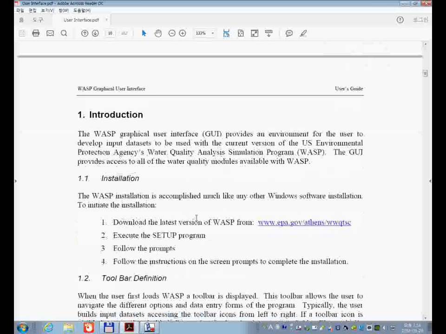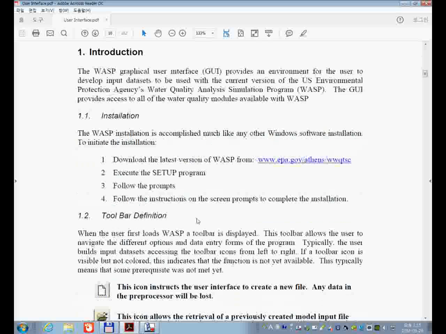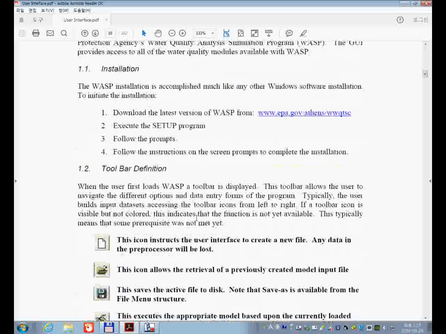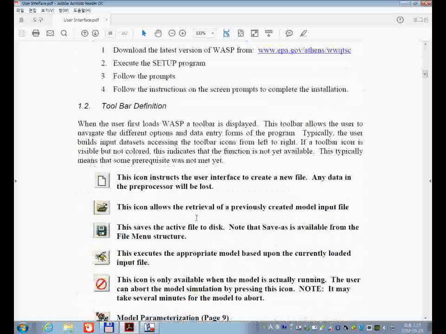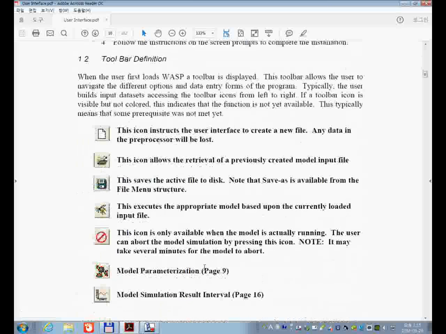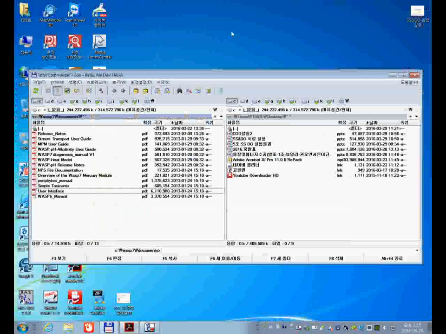So here is the installation section. We don't have to read this. There is a toolbar definition here. Okay, this one. And there is the icons and the explanation. And so let's open the model and compare the model to this manual.